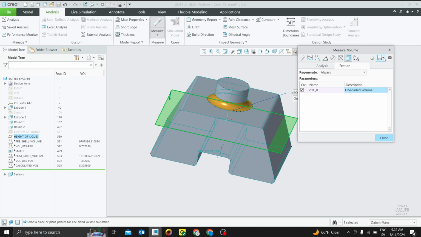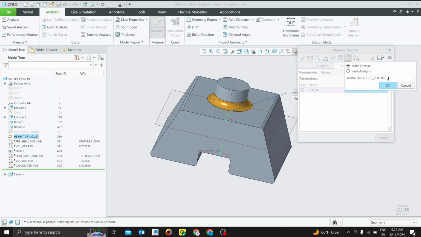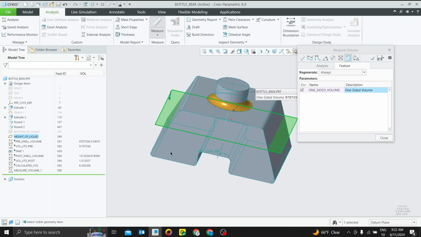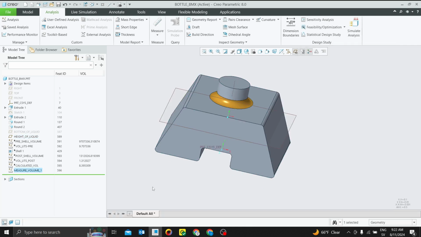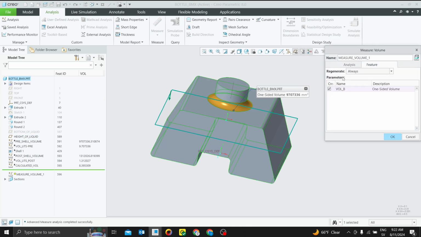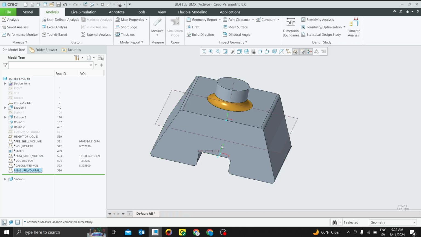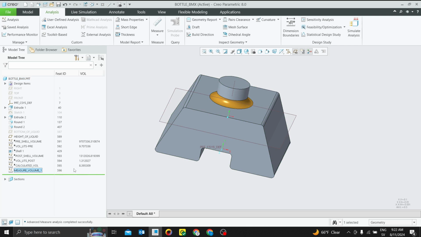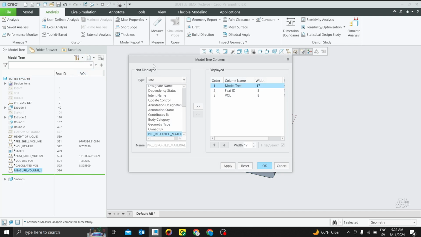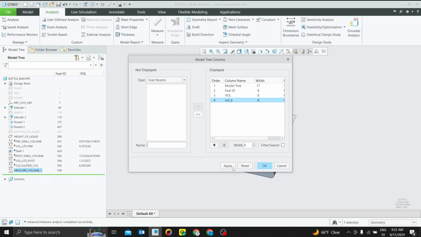You can save, close. You can see now we have this measure volume here, and we said the feature parameter is having a volume B, volume for both tree. But you see, we don't have that volume here on the tree. Therefore, I'll go to the tree column, onto the feature params, write that volume B and add it, apply.